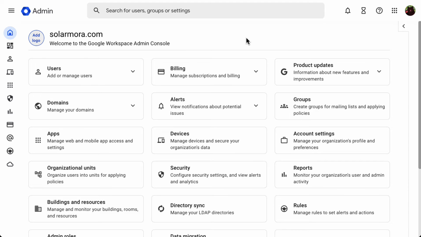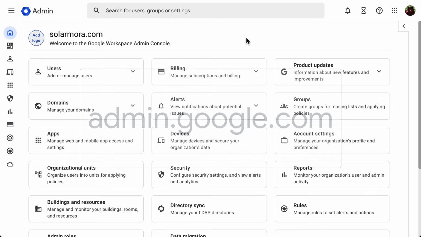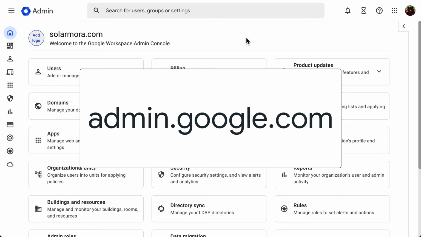As a Google Workspace administrator, you may need to investigate email delivery. This can help you to understand your domain's email flow and also take corrective actions to ensure all emails are delivered correctly. Let's access your Google Workspace admin console at admin.google.com.